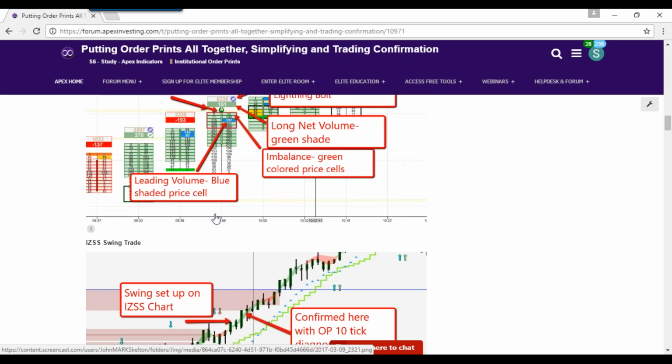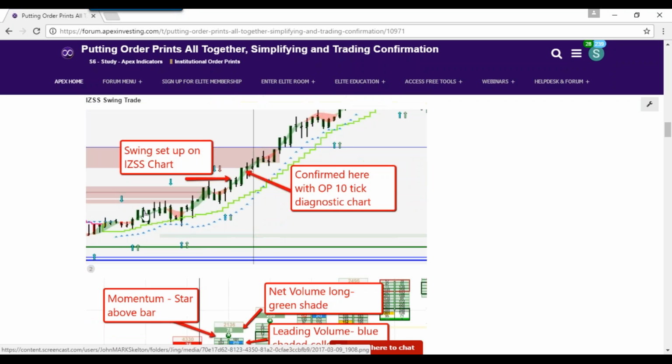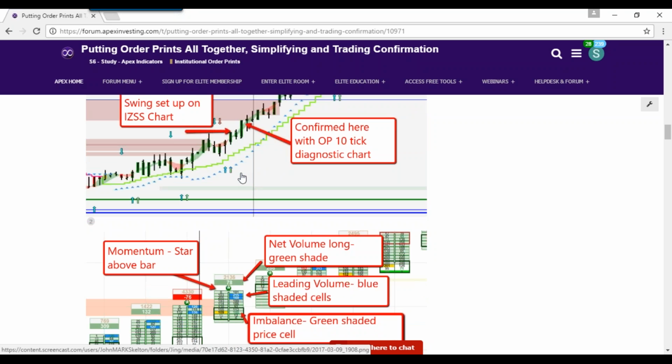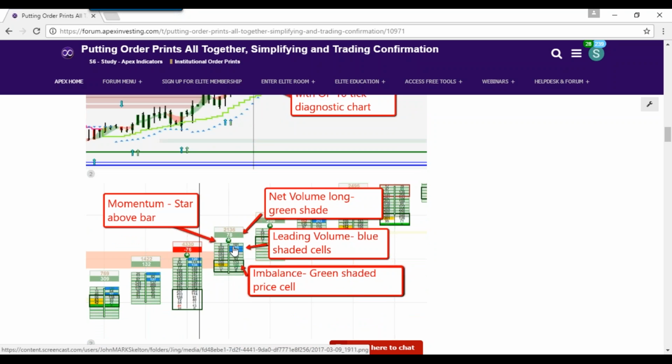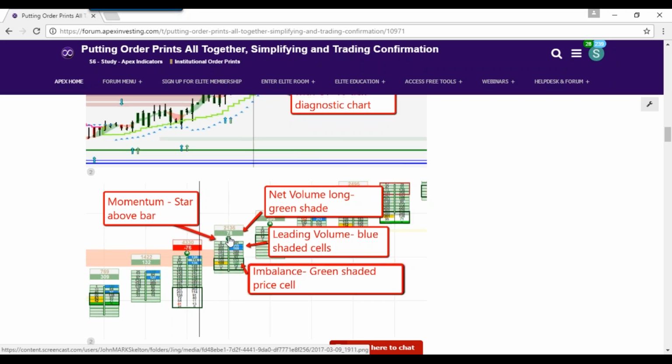Okay, these are the kind of things that I want to show you here. All right, how about you guys that trade swing trades on IZSS chart, right? When we're in an IZSS trade and the market comes up and then the market pulls back, and then when the market comes back up and it breaks that previous swing high and we want to enter a few ticks above that, wouldn't it be nice to possibly have a confirmation as well using order prints to see what happened in that bar? Yes, the bar closed up. That's what's telling us, hey, we might want to take this, but what's going on in that bar? Did we get some momentum? Did we get some leading volume and some imbalances? Just an extra confirmation there, okay?